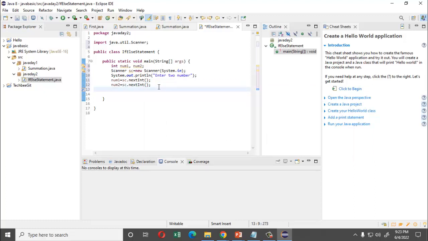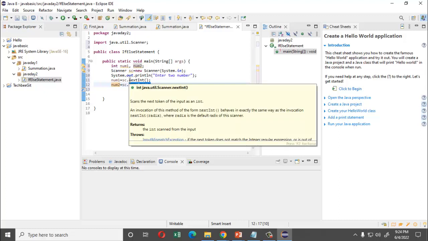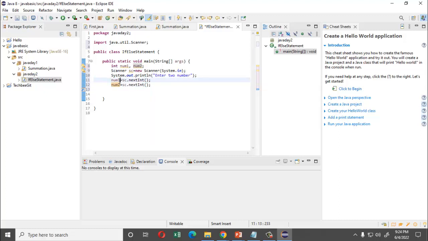Now I have entered two numbers. Why have I taken the Scanner class here? I have taken the Scanner class object because I wanted to use this method, nextInt. This method will take my numbers into num1 and num2. When I run it, I have to check if num1 is greater than num2.